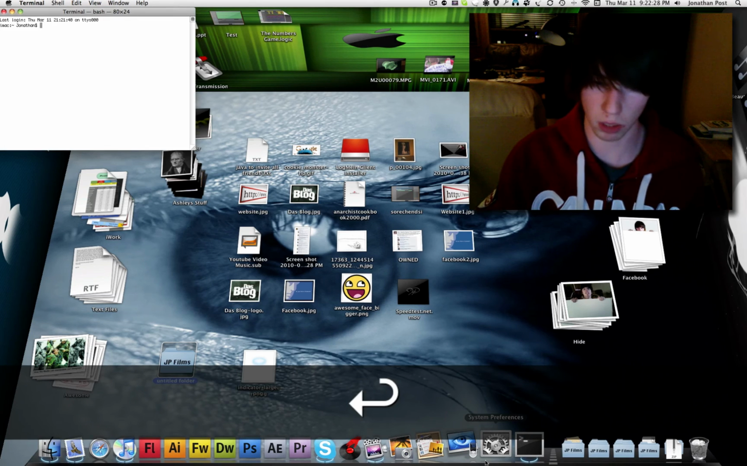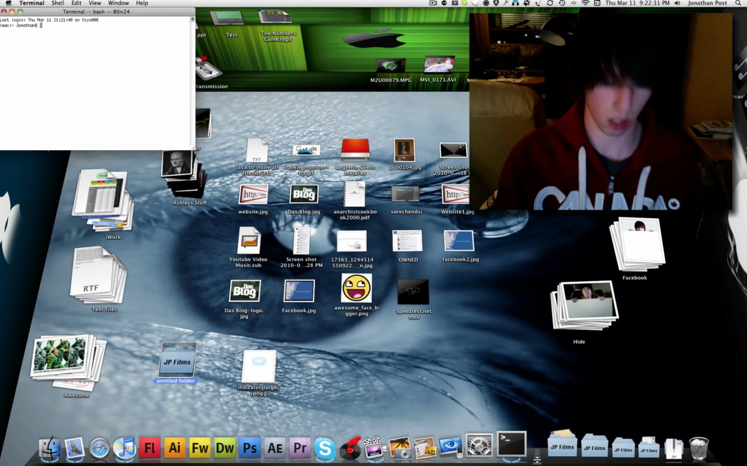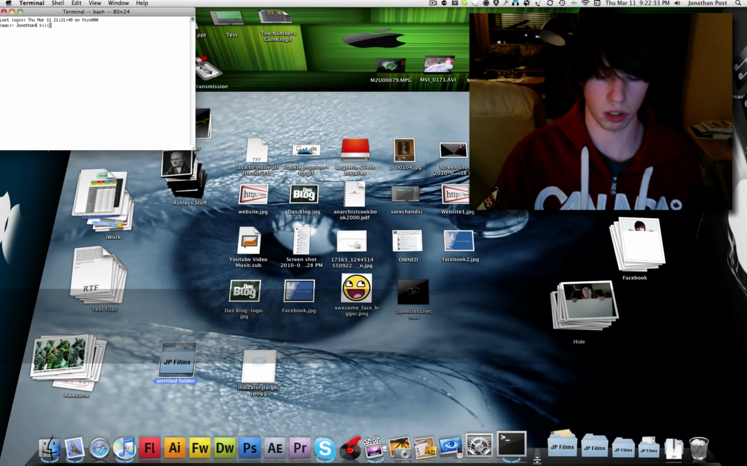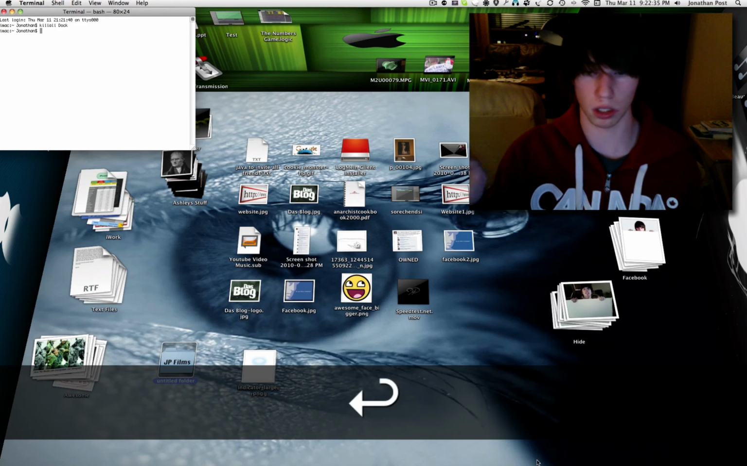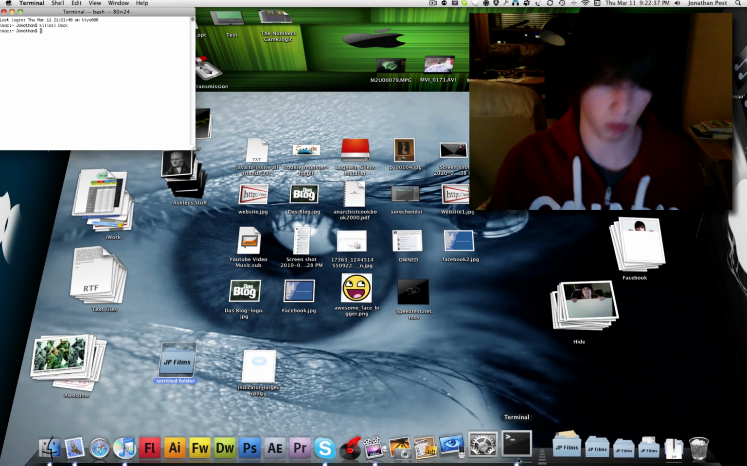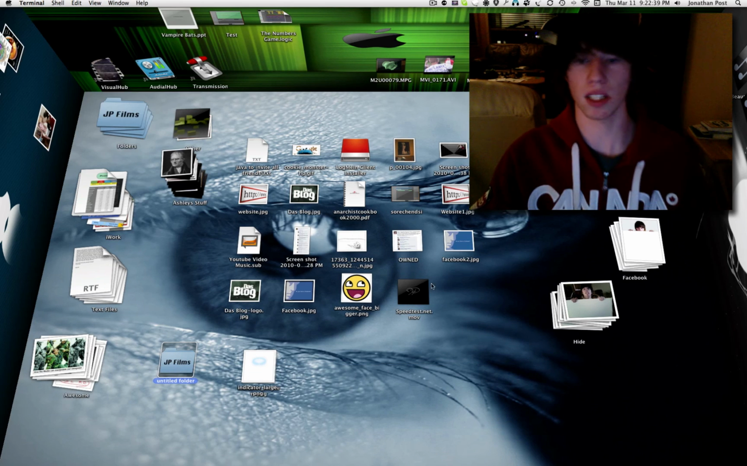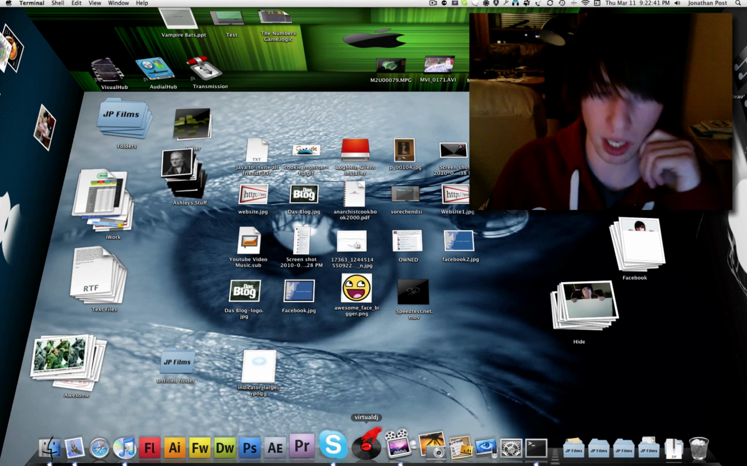Command Spacebar, Terminal. I'll keep my cursor on the dock so you can see this. Killall... Now just go to history. Up arrow. Killall Dock. And it's going to come back with the Apple logos. It is as simple as that, and that is how you change the dock icon lights.